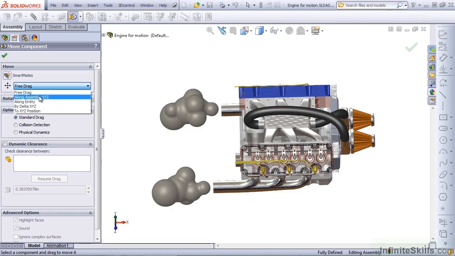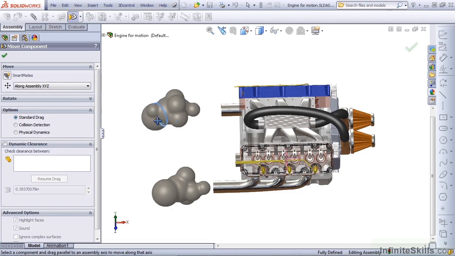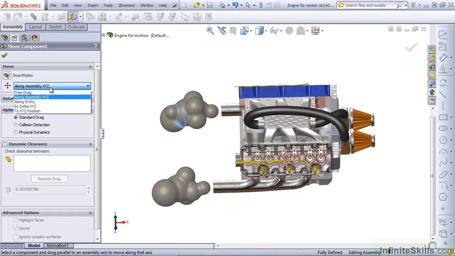You can also move along the assembly X, Y, and Z axes, move along an entity by a delta X, Y, Z, or to an X, Y, Z position. Let's go through these and see what they all mean. Along assembly X, Y, Z means that you can only drag in one axis at a time, which is kind of nice. Your space ball has a similar mode of working where it only allows you to rotate or move along one axis at a time. That allows you to be more precise about the motion.